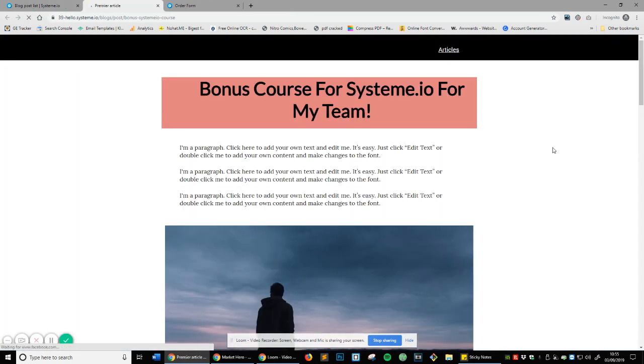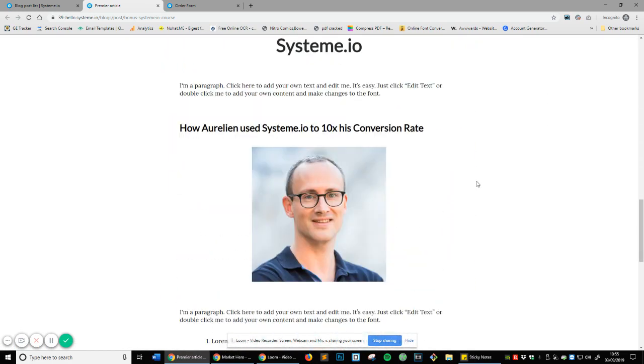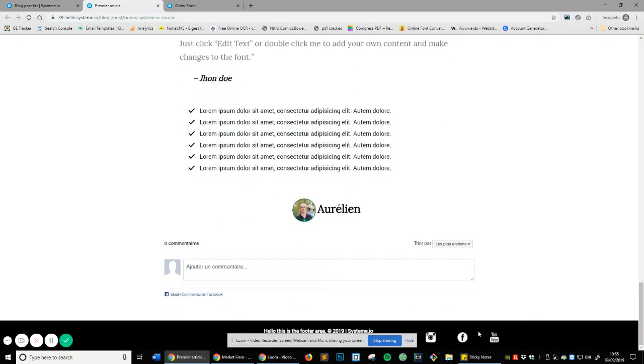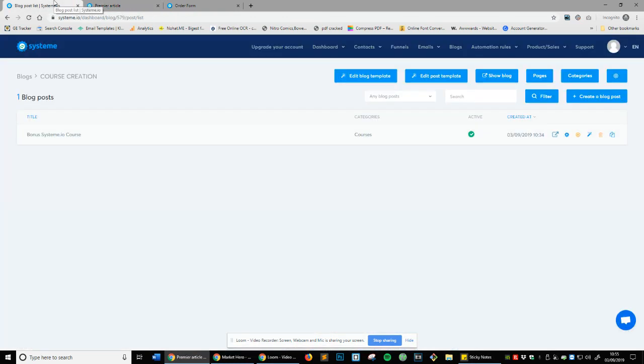And again, the reason why you're seeing this sort of thing is because I've actually created this in the course that you will get when you use my link to sign up. And you can see you've got everything you need to make an attractive blog, and you can customize every part of this, and it's a drag and drop builder.